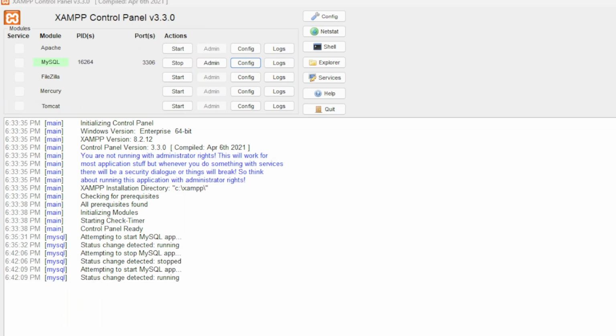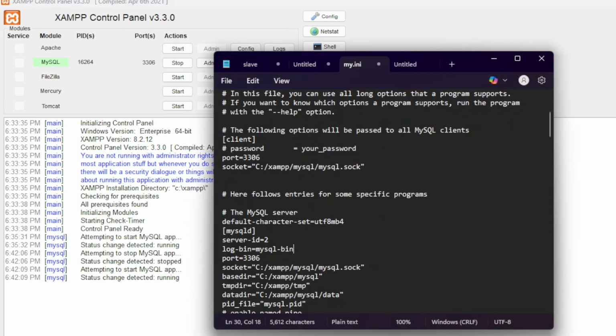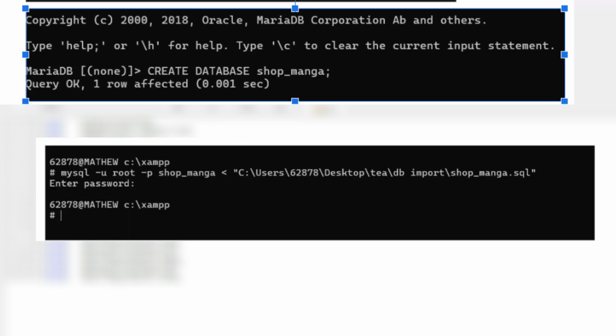Configuring the slave. On the slave machine, start XAMPP, open the MySQL config file, and set the server ID to a unique ID that is different from the master, and enable relay log so the slave can receive the master's changes. After that, we import the database: create a database on the slave with the same name as the master database, then import the data you received from the master.